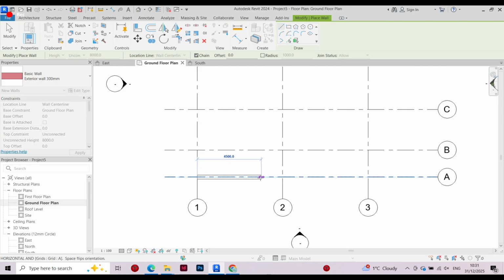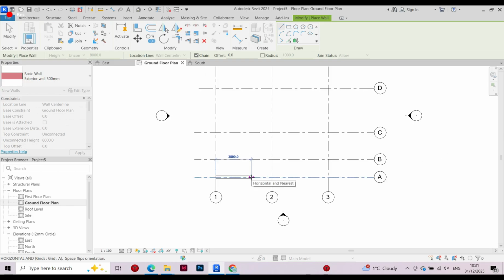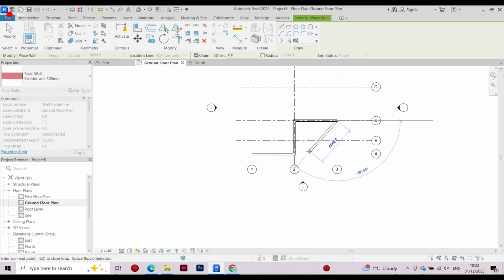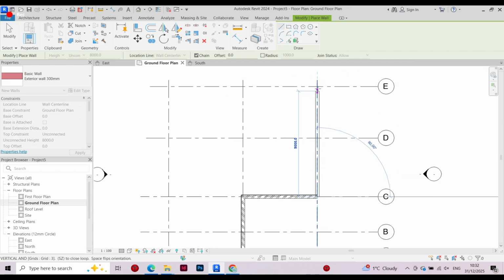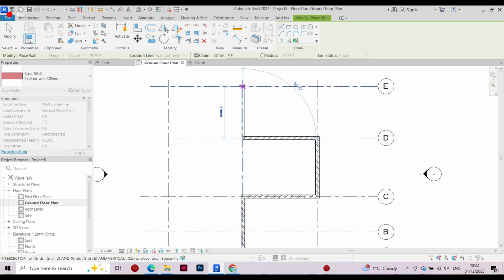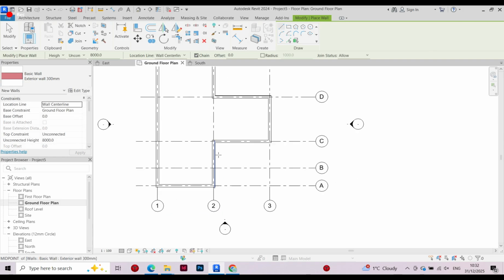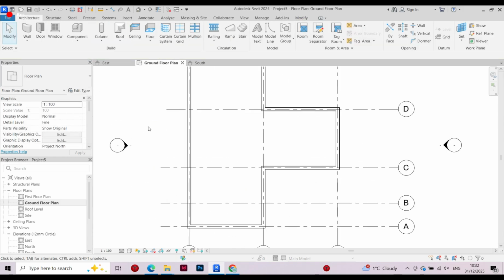So the first thing, I'm going to draw the wall using the center line. So it automatically draws the wall using center line. So one here, here. I'm just marking that here, here, here, here. So this is my outer boundary of the building, the exterior wall.